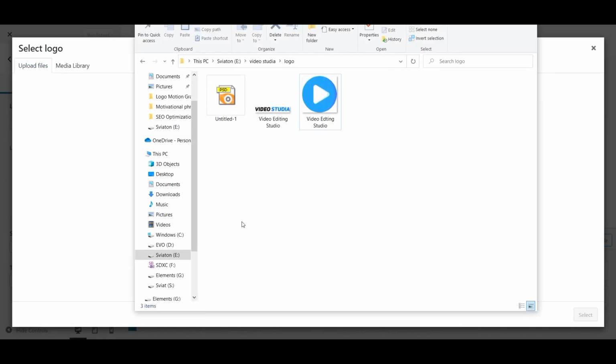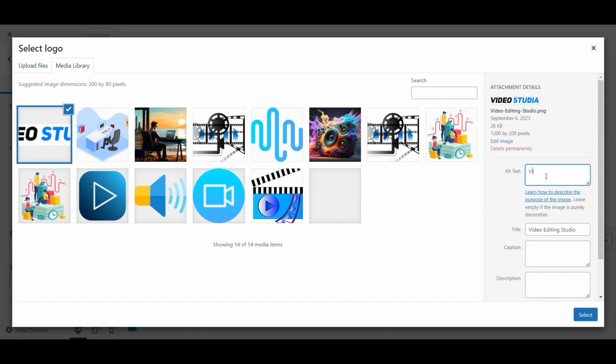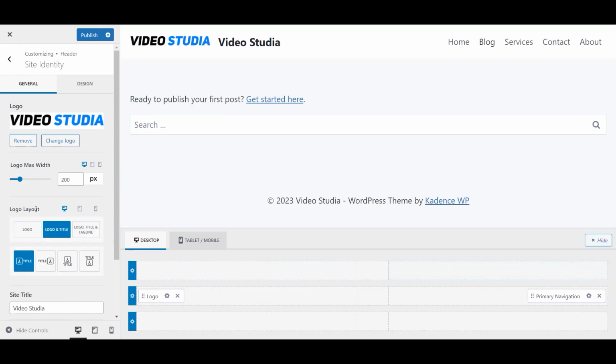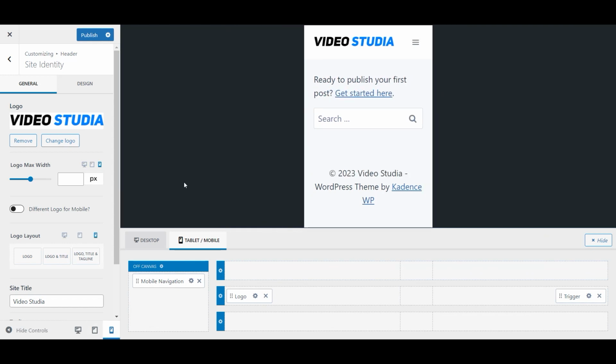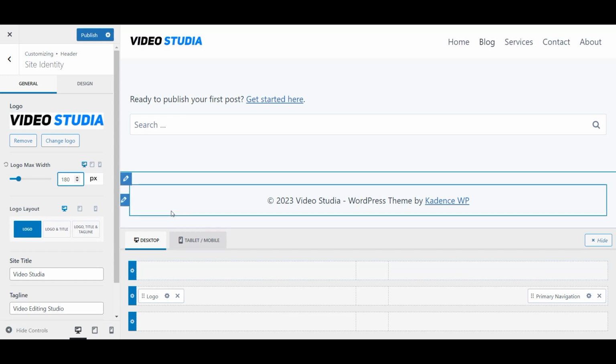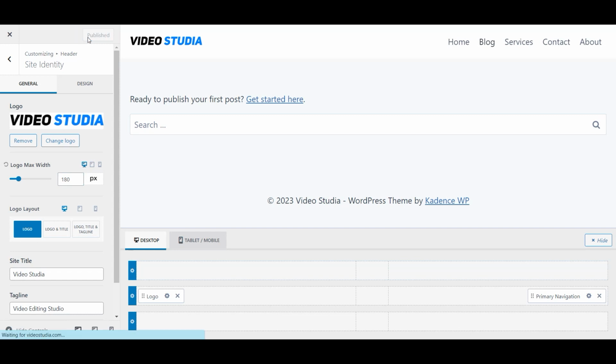Select logo. I prepared the logo already. Video Studio. It's very simple to make. Skip cropping. Then selecting only logo. This is how it looks like on mobile devices. Put 180. 180 is great also. And hit publish.